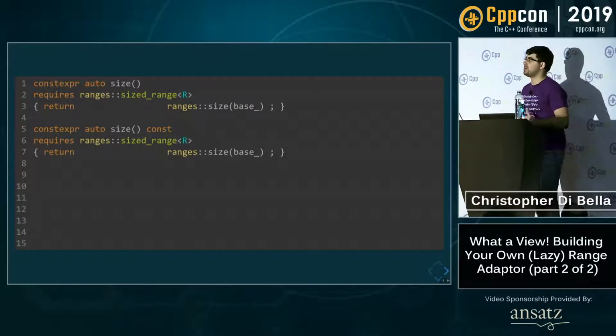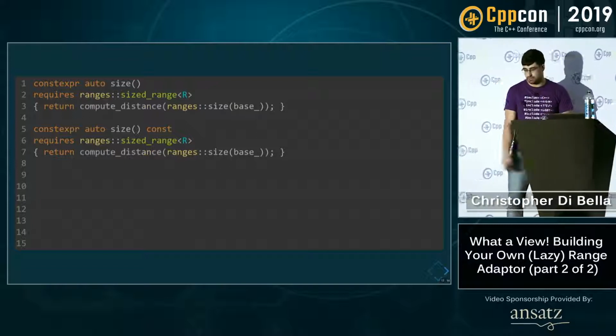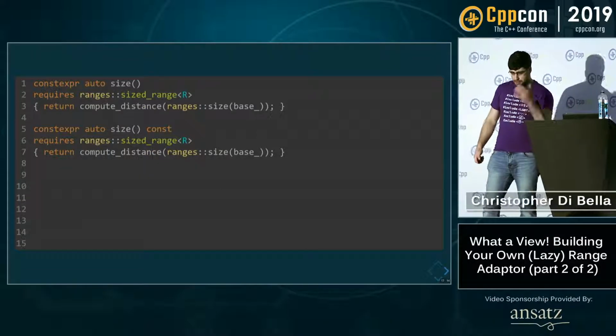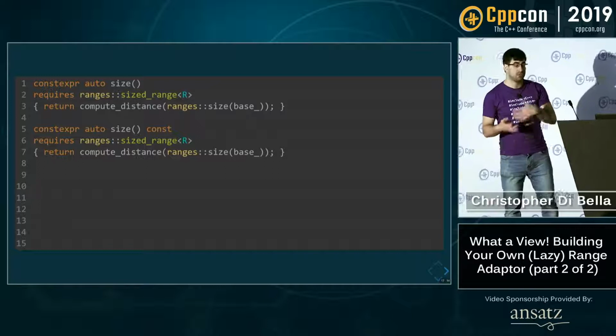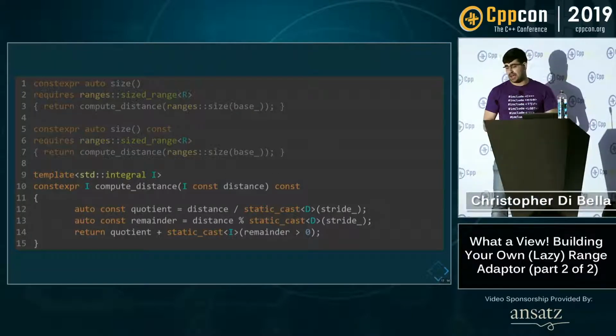It doesn't take into account the fact that the stride will make it skip elements. That is absolutely correct. And so what we do is we pass the size actually into compute distance, and we define compute distance as such.